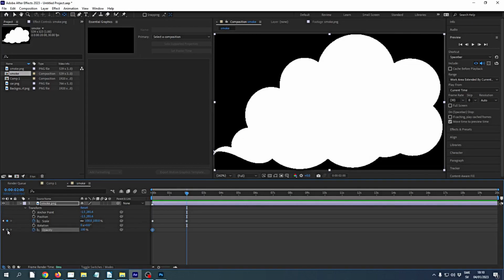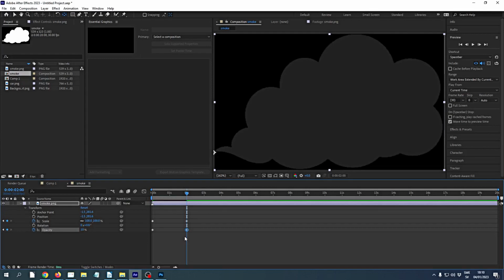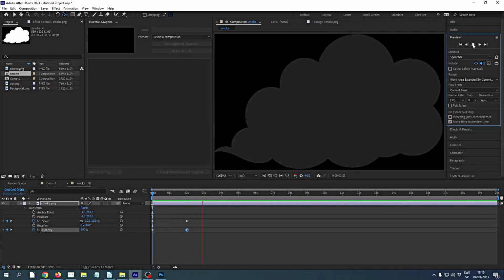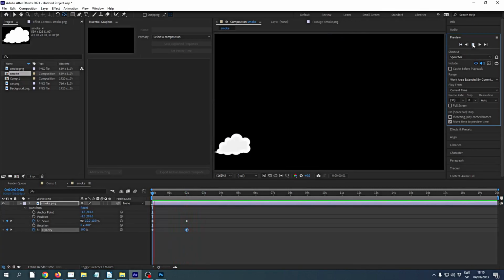And now I know I'm there, I can go to the opacity property and enter a keyframe and lower the opacity. This time I want it to almost disappear. Let's try that. So there, it's getting bigger and fading away. One more time.